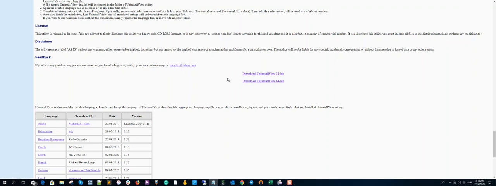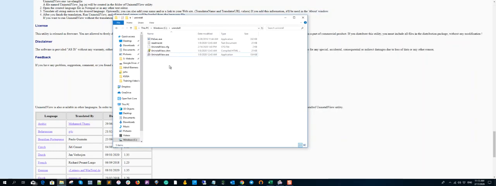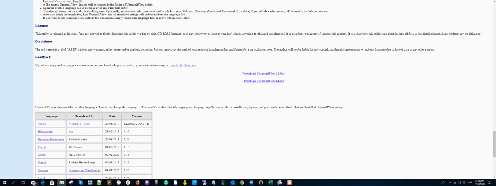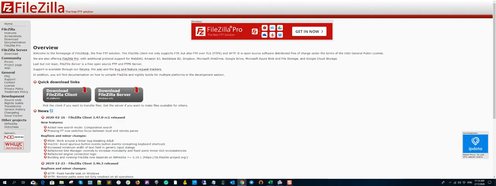Okay, so download it. It's actually not an installer, it unzips a subdirectory which looks like this, and in it you'll find the UninstallView program. Then let me show you further. You go to filezilla.org, download the FileZilla client and install it on your computer. This is the program we're going to uninstall.